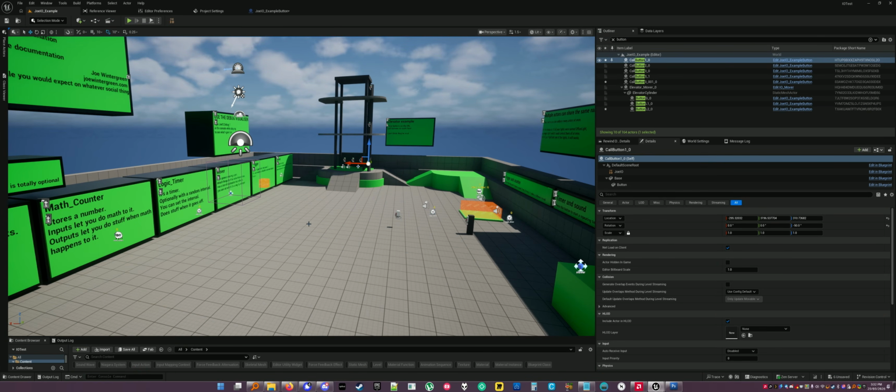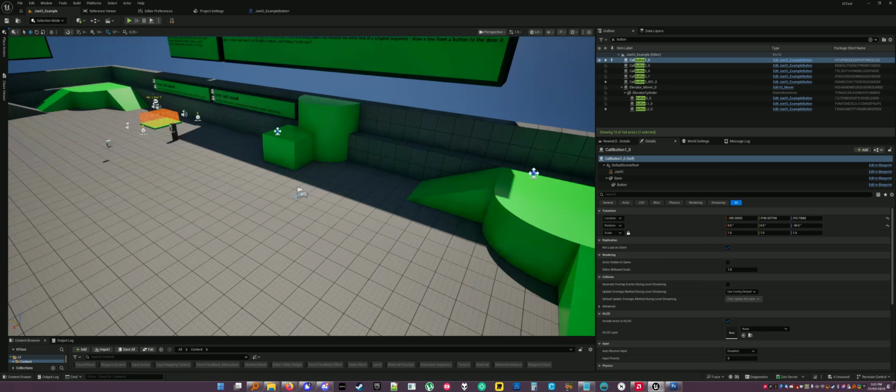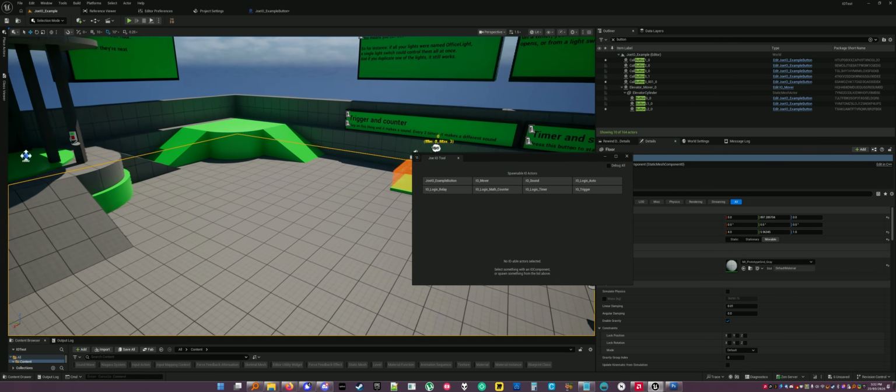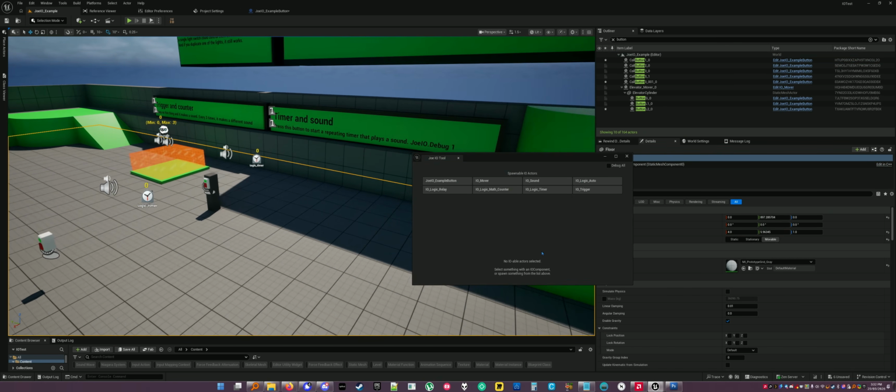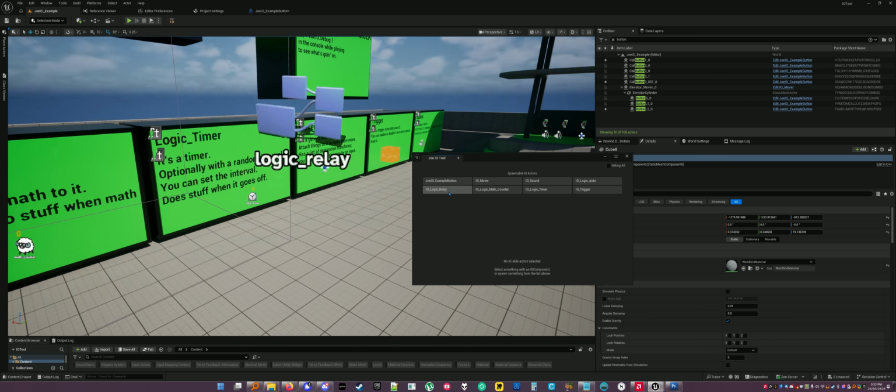Setting up your own actors to use I/O is very, very easy. You just implement an interface, add a component, and do a small amount of setup, and you can look at my buttons as an example. When you do add that support to one of your actors, that actor will automatically be added to this palette in JoeIO tool that shows up when you don't have anything selected. So you can just easily click to place any number of these things.